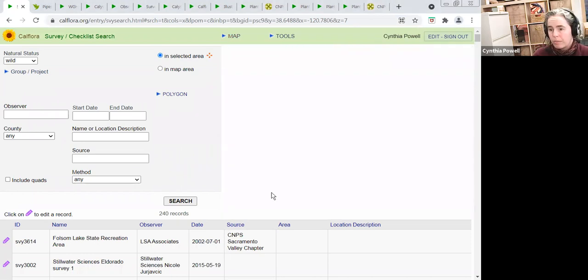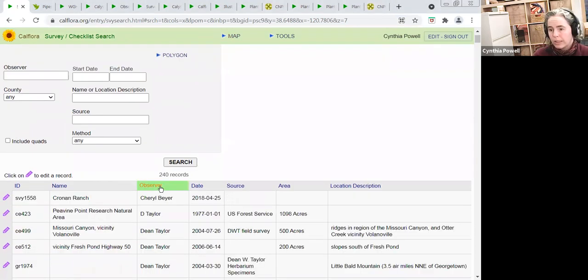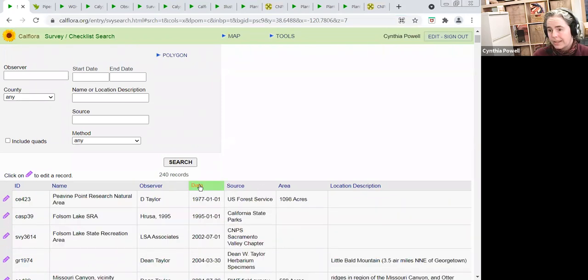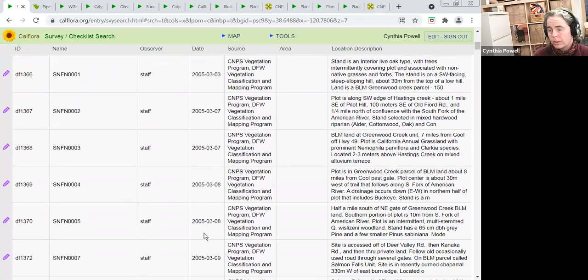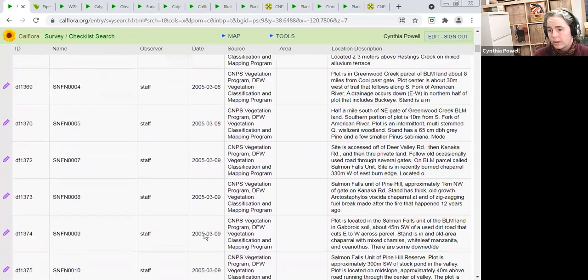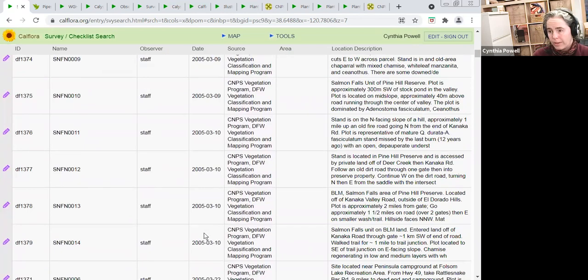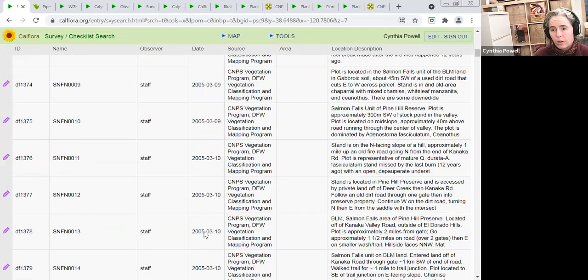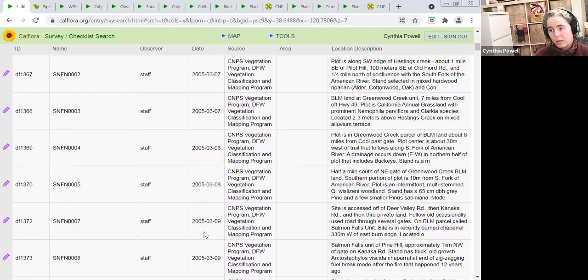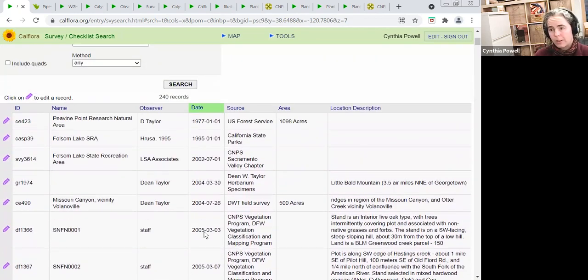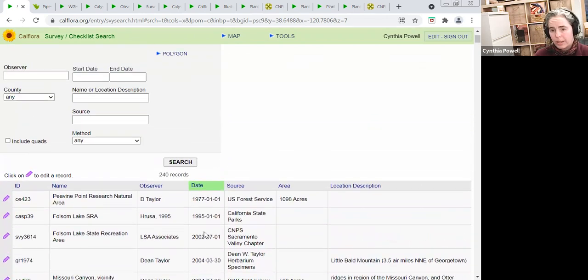And then you can sort them by observer, for instance, or by the name of the survey, or by the date. 1977 is the oldest one you guys have. And scroll through. So if you have surveys or plant lists or checklists from an area in your chapter, if it's in here already and it's not complete, it's still worth adding. If it's in here already and it looks fine and everything is complete about it, then that's great.